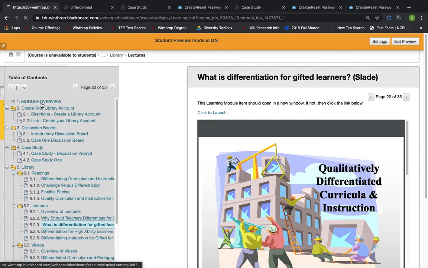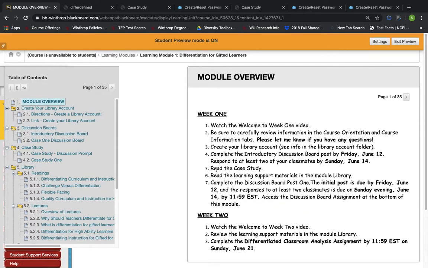Okay, so let's go back to our module overview. I've read the learning support materials. I do suggest that you take some notes so you have everything together. If there's certain materials that you think are particularly helpful, download them and keep them for your personal use. All right, so my last thing is to actually post to the discussion board.